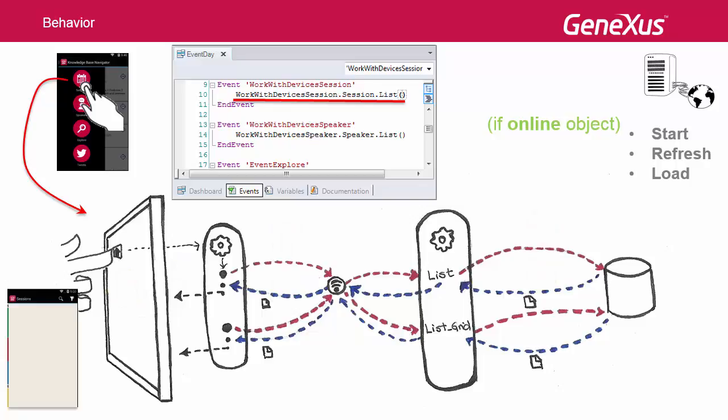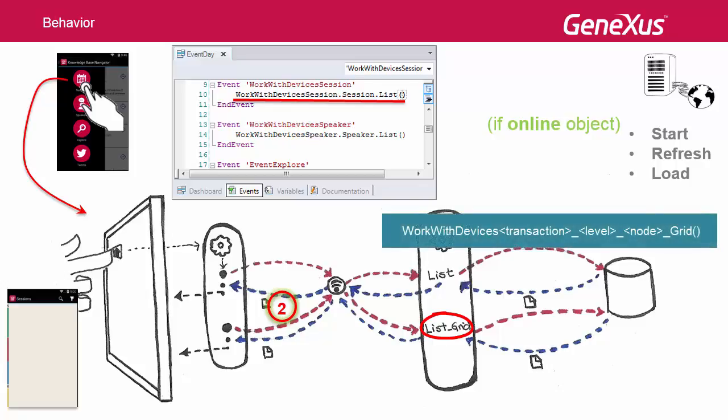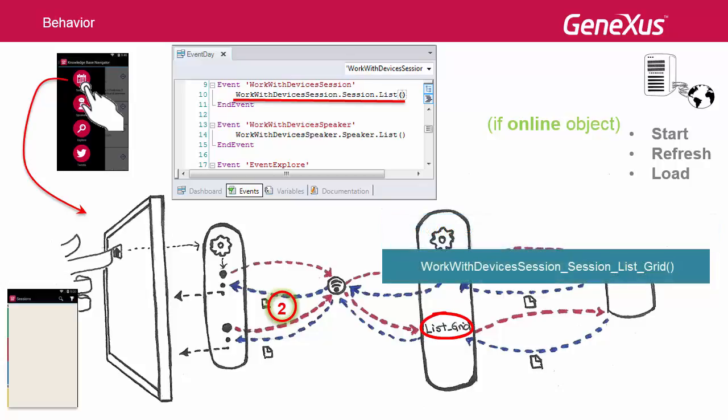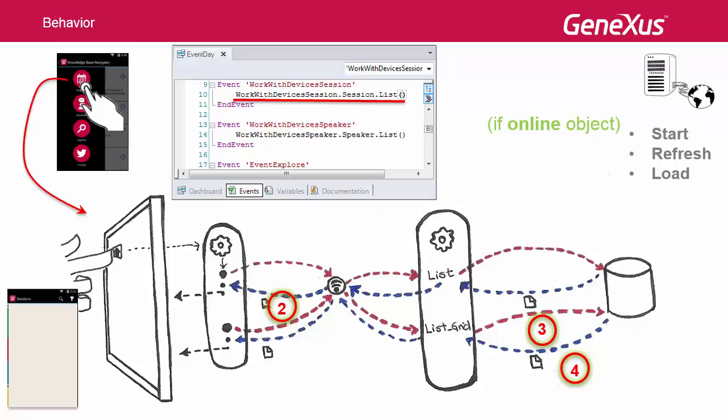Next, the previous steps are repeated, but now the data provider automatically created by GeneXus and transparently for us is called to return the grid's data. Its name will be Work with Devices, transaction name, level, node, grid. In this case, it'll be this one. Internally, this data provider runs the load event for each grid line to be loaded. Once the application running on the device receives the response with the grid data, it draws the user interface corresponding to the grid.